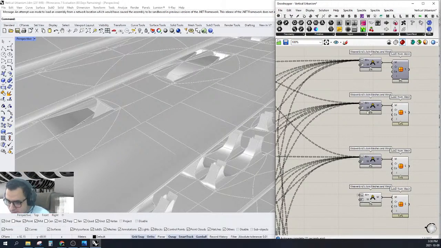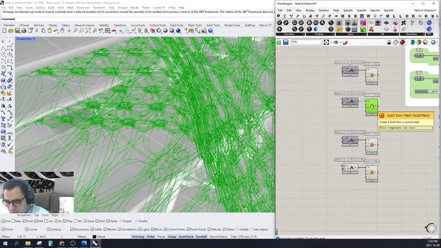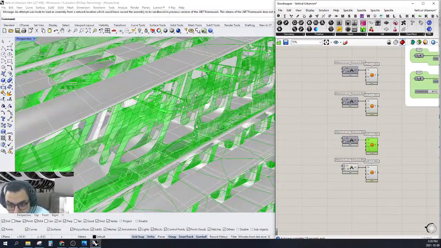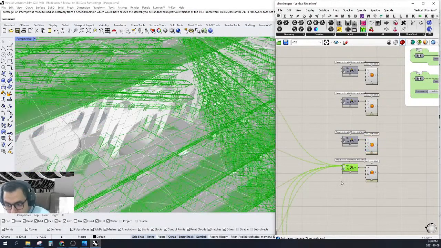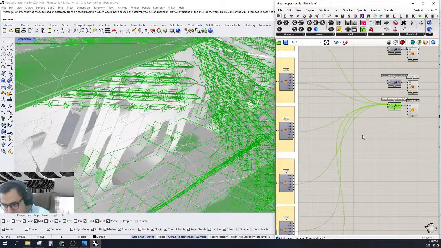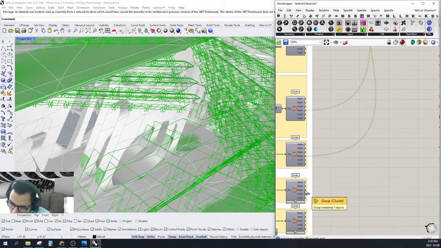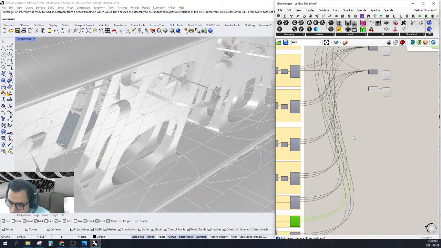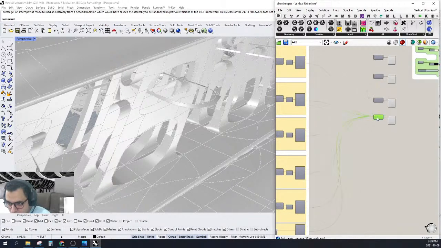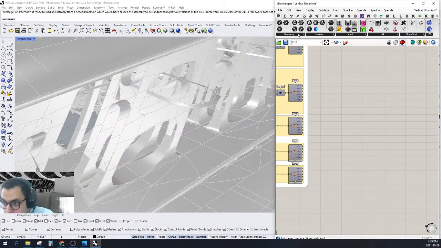Okay. This one is perfect. This one is perfect. This one is perfect. This one has a problem. Because it's not connected in here, if you see it. Aha. I'm totally confused. I'm so sorry.